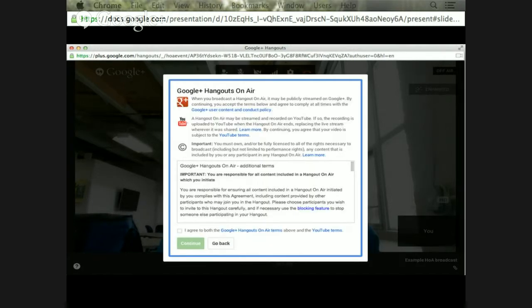Now, the first time you run one of these under your account, it will pop this up. It's the terms of service. So you'll just have to read through it, hit agree, and continue. And this is only a one-time thing. It's the Google Plus terms of service, YouTube, and a copyright notice all rolled into one long text.